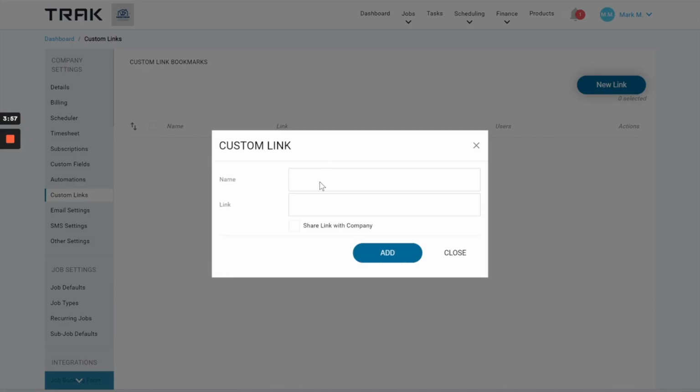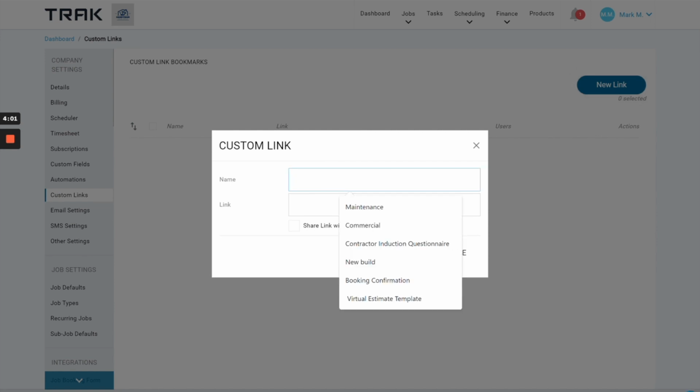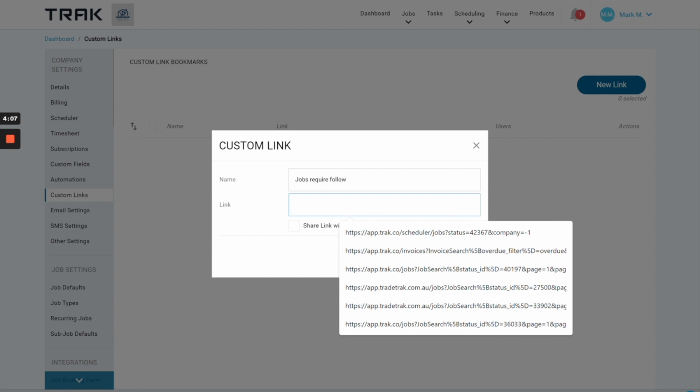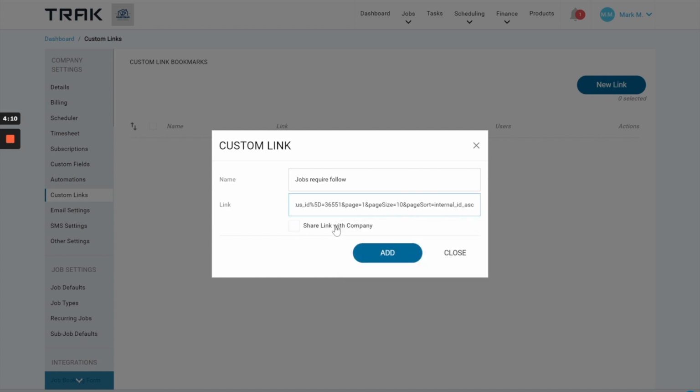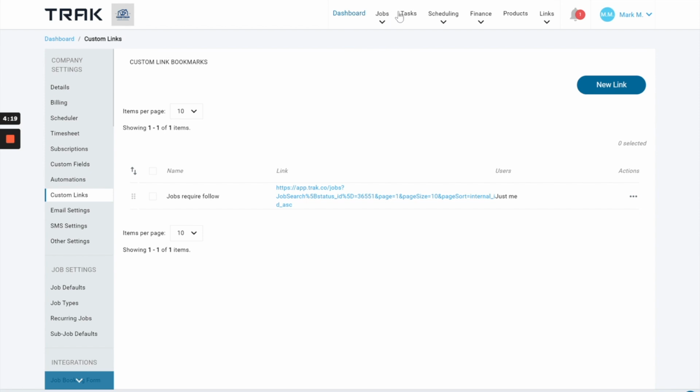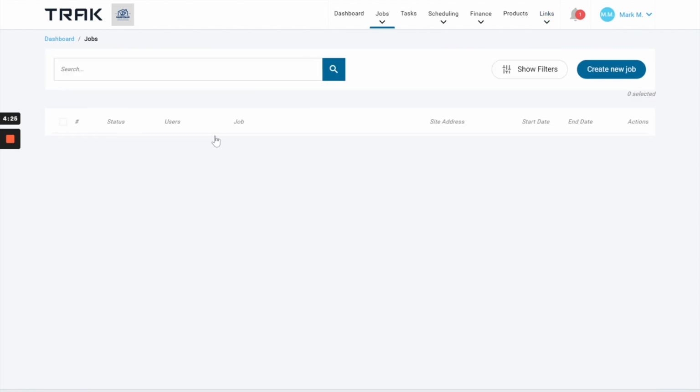And then from here, you can name it. So it might be jobs that require follow-up or something similar. You can paste the link in here. And you can either choose to keep it to yourself or share it with other people in your business, and you can add that link to the system. Now what you'll see at the top of the page is you've got the ability to see your links. You can see your jobs that require follow-up. You can select it and it will filter out those job tabs for you.